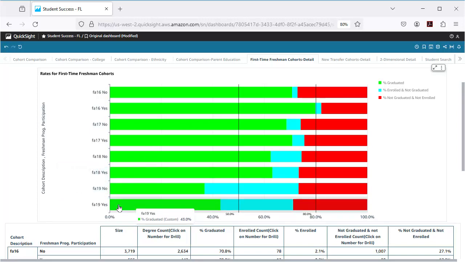The green section of the row indicates that 43% of the Fall 2019 cohort who participated in freshman programs have graduated from the university. The blue section of the row indicates that 28.2% of the cohort who participated in freshman programs is enrolled and not graduated. The red section of the row indicates that 28.8% of the cohort who participated in freshman programs is not graduated and not enrolled.